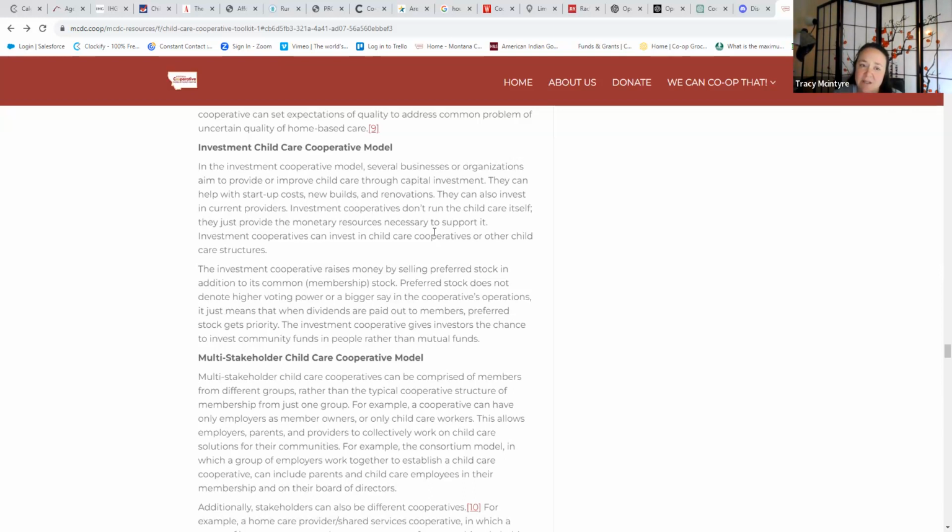So what we're seeing is a lot of the communities are exploring an investment co-op model where they can pool their money and invest in either current cooperative childcare facilities or providers, with the hope that they can also maybe retain some slots specific for their employees. So I would say that is probably the one that we're seeing the most of right now.